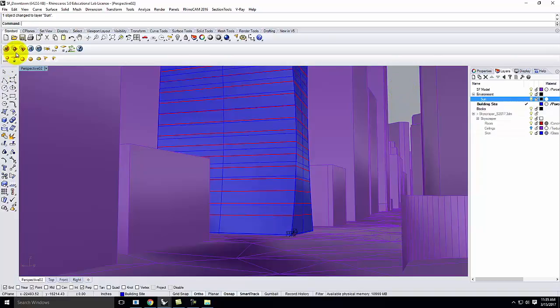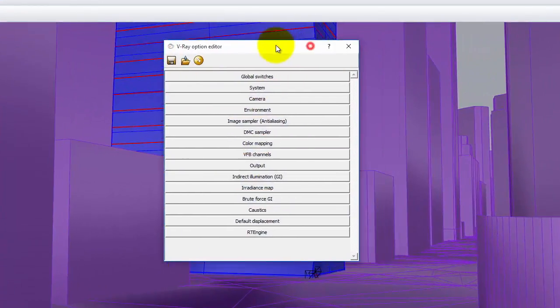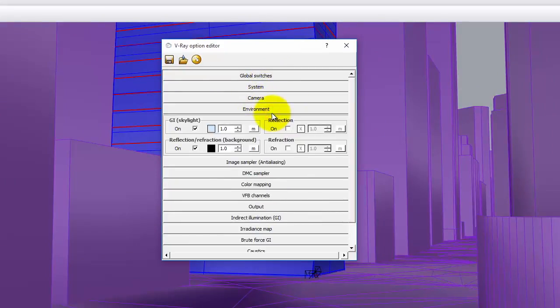So I'm going to go ahead and go to my V-Ray options. And here in the V-Ray option editor, I'm going to go to environment. This, by the way, is written out under VRI 8.18 Sky, so you can follow that as well. Here in the environment settings, I have two different things that I'm going to control. Number one is called the reflection, refraction, or background. That's what we actually see. That's the color we see, or the clouds that we see, etc. And then there's also something called GI, or skylight.